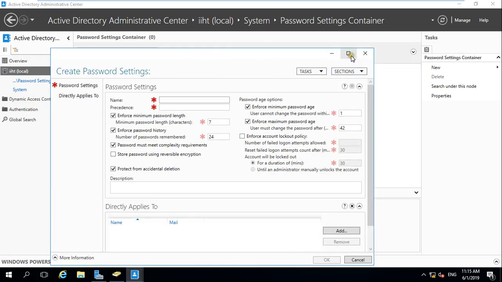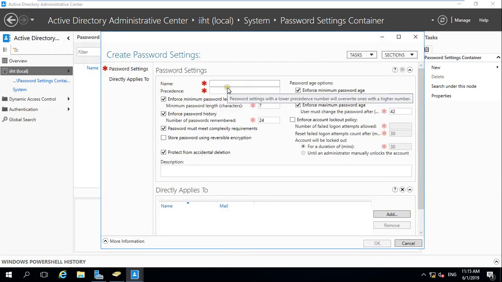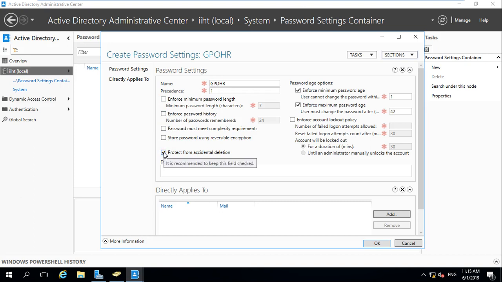So the new password settings I want for the HR department. I'll say GPO for HR department, right? Precedence, like a priority, I'll say 1 or whatever. Enforce password history, no, I don't want this one. Remove all these, enforce maximum password length, remove this one, maximum password age, whatever you want. Right now I want to remove everything. Click.